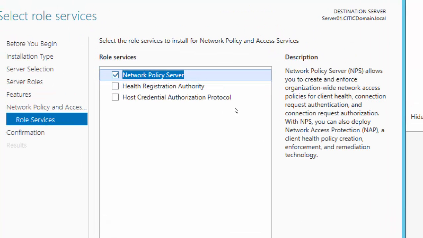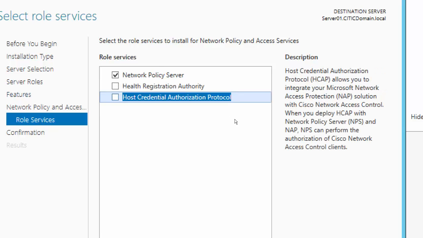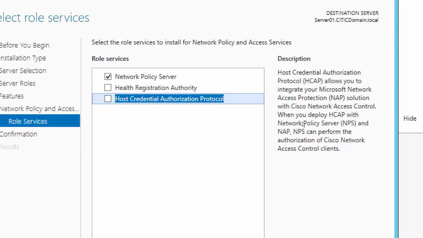okay, network policy server, yes. Health registration authority, no. For now, we're not using that because we would need to add certificates to that, which makes the lab a lot longer. We just need to check how NAP really implements. Then host credential authorization protocol. HCAP allows you to integrate your Microsoft Network Access Protection solution with Cisco Network Access Control.